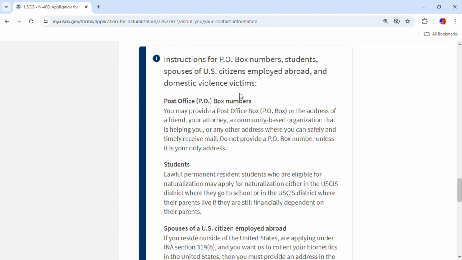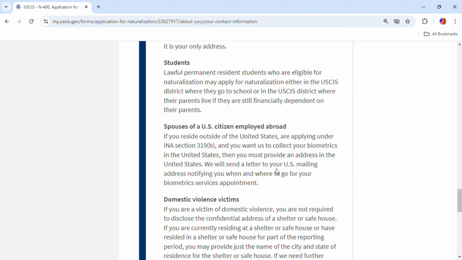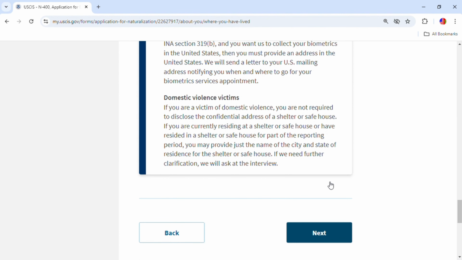If you are using a PO box, you must read this. I'm not going to go through that, but if you do, please read this. We go next.